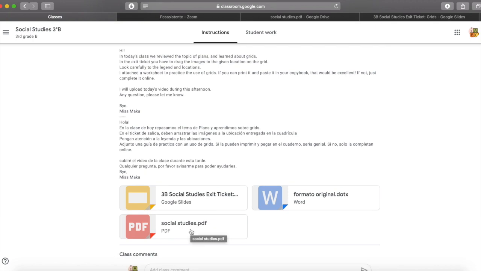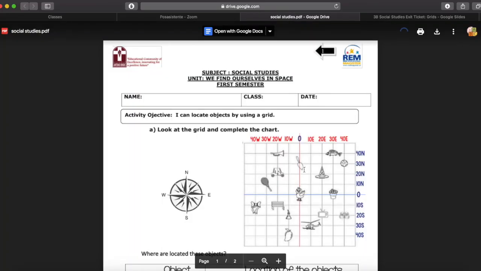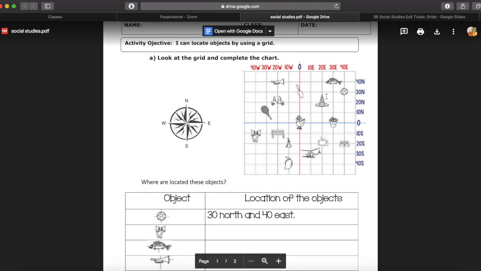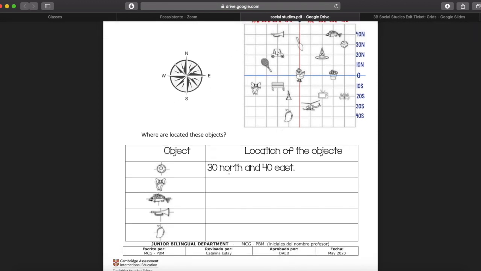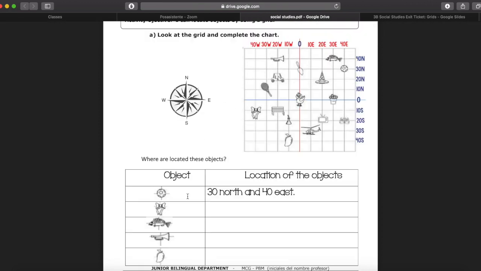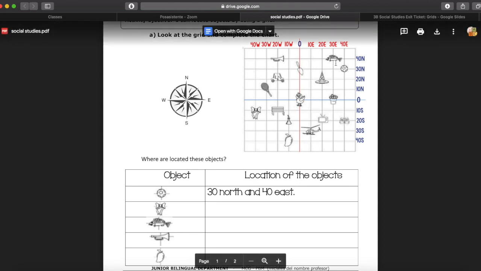So this is what the worksheet is about. In this worksheet, you have to look at the grid and complete the chart. Here you have different elements on the grid. Here you have all the different objects, and I'm asking you, where are located these objects? Let's look at the example. The ball, where is the ball? Look at the ball. The ball is located 30 north and 40 east.